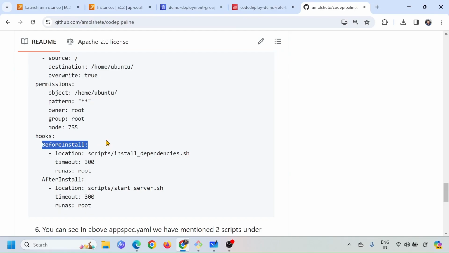Within BeforeInstall, we are supposed to mention all your dependency installations, whatever your environment is, as per that, whichever software you require. So just have all those tools within this script. You need to write one script, and the location of that script is going to be along with your source code. I'm going to show that in a few minutes, but just keep patience. We are going to write two scripts: one is installing the dependency, and one is the start server, where we will be running the application.